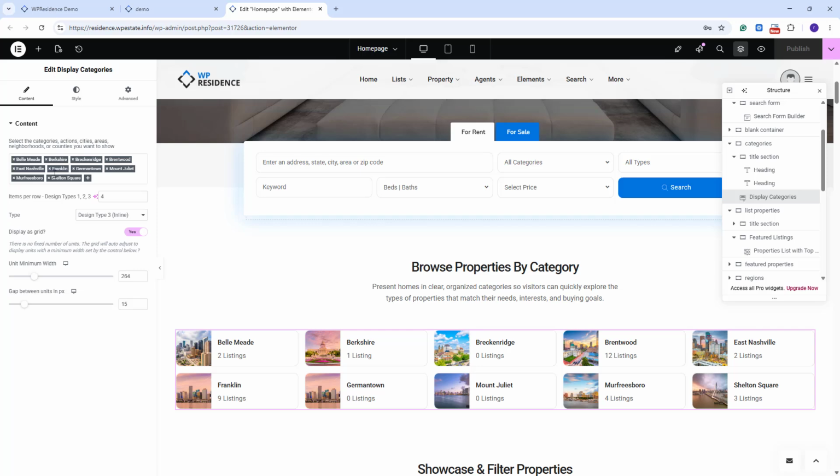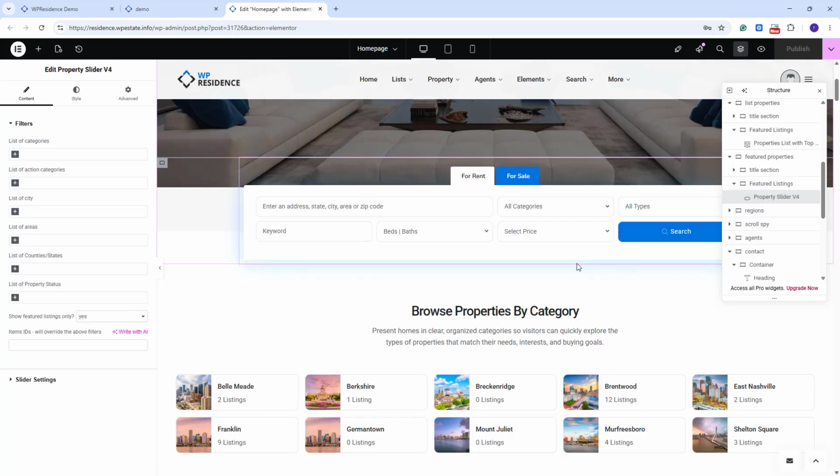Third, it handles post IDs. If a widget points to a specific property, agent, agency, the plugin can replace the original language ID with the translated version for the current language. This is important because a translated page should not simply look translated. It should also link to the correct translated content.